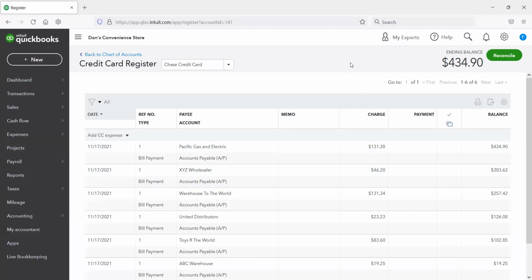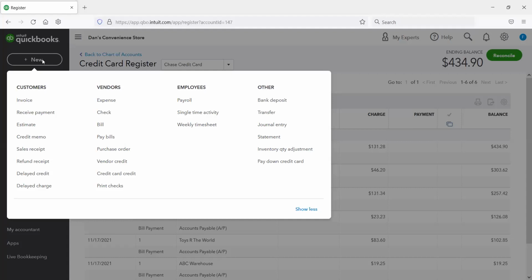All right, you ready to pay the credit card bill? So it's pretty easy, of course. Easy but painful. One more bill to pay. So I'm going to go up here to New. And you've got an option over here. It says Pay Down Credit Card.